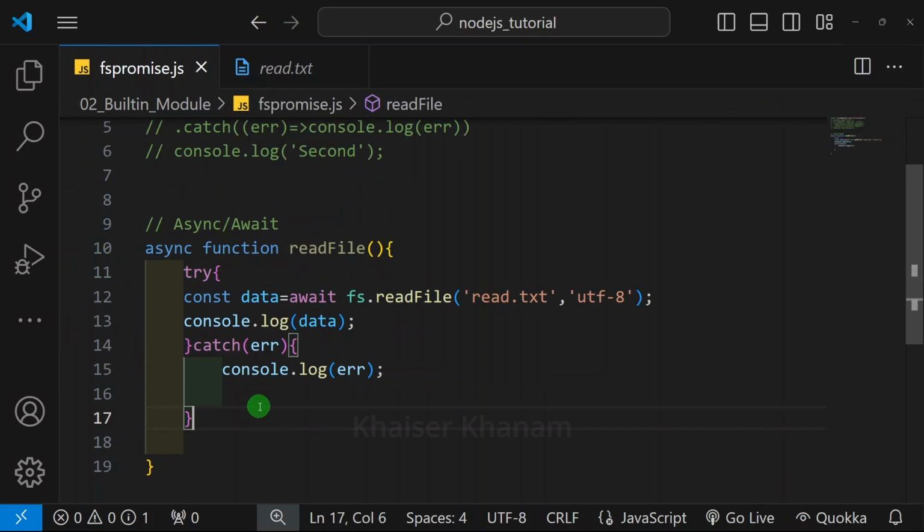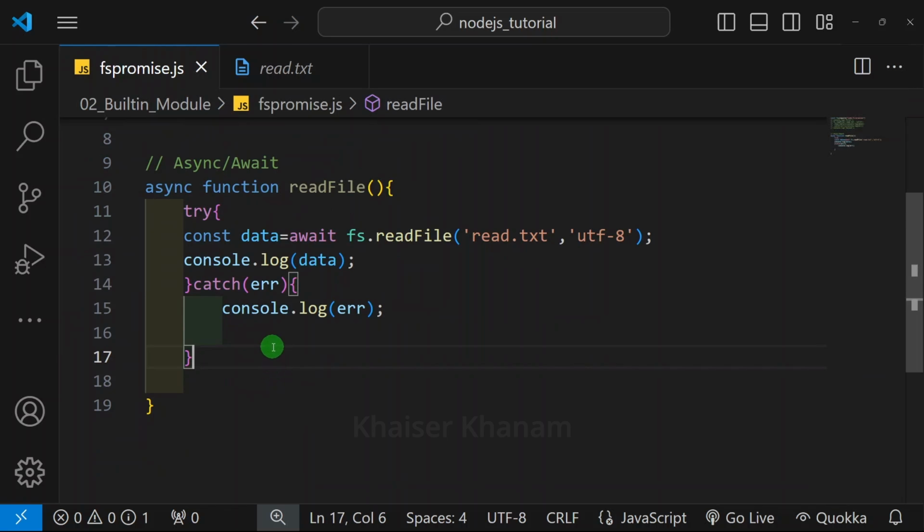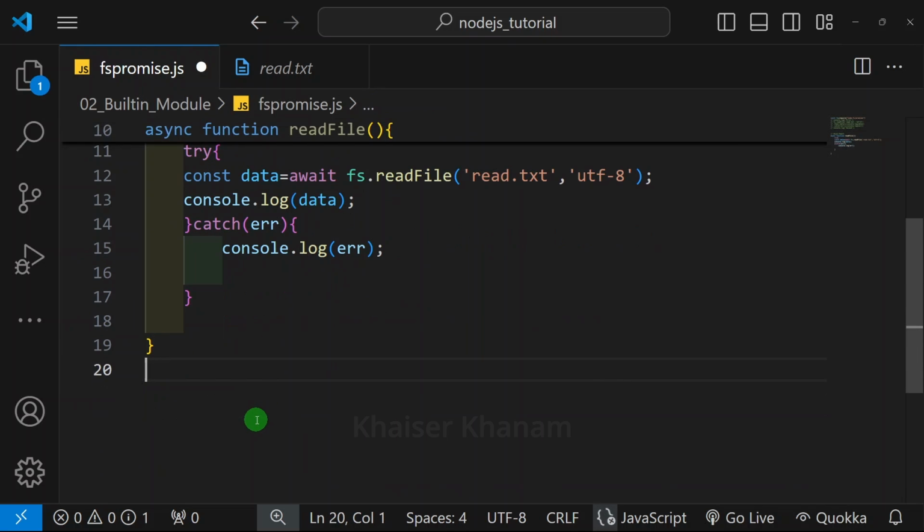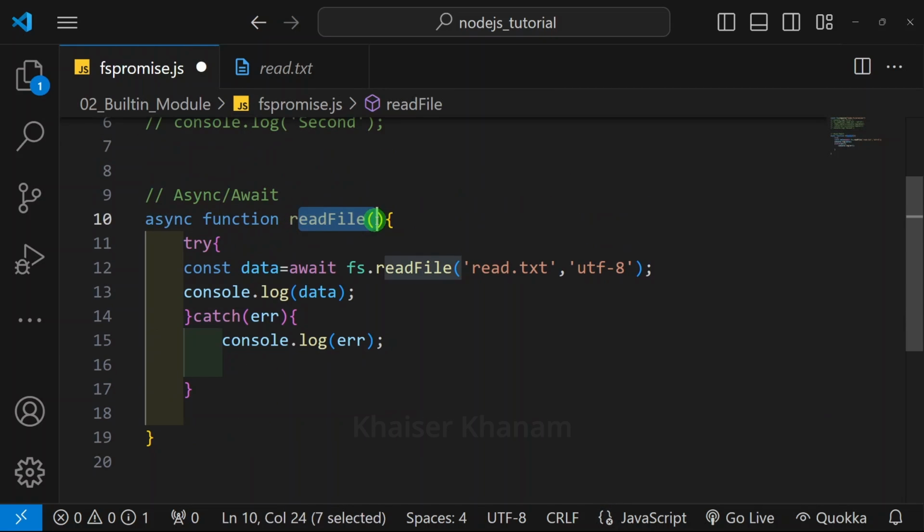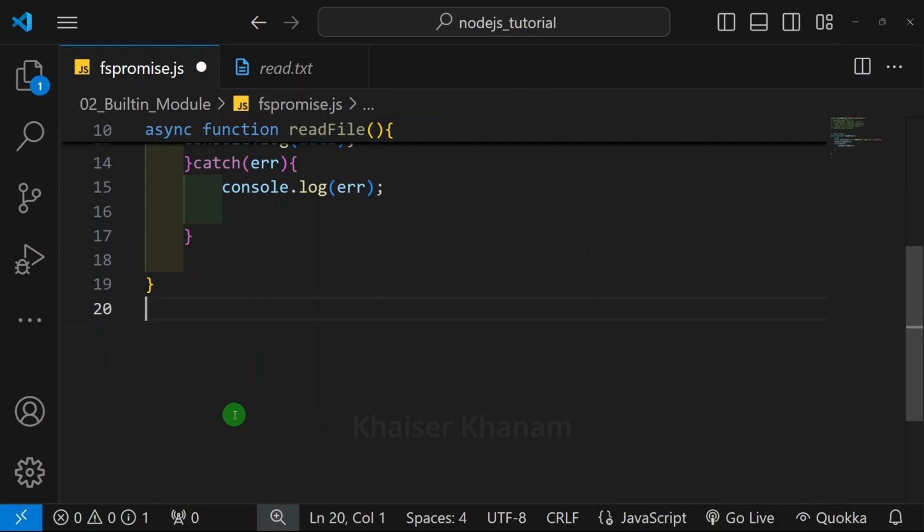So using this async await, in this way we are going to write our code. By looking at this, you can see this is more readable as well as very cleaner compared to our asynchronous approach.